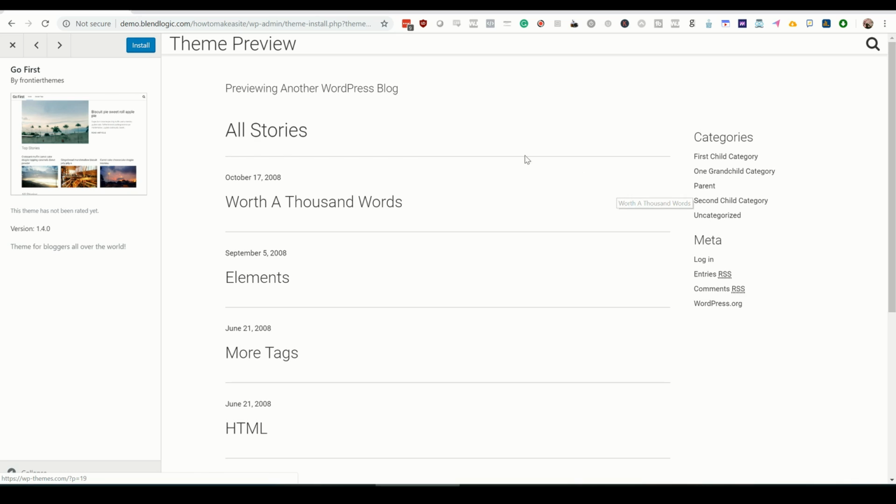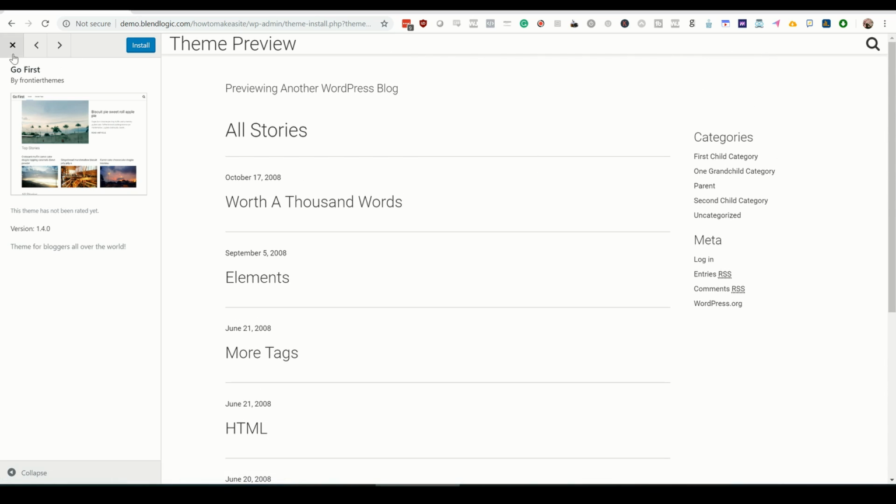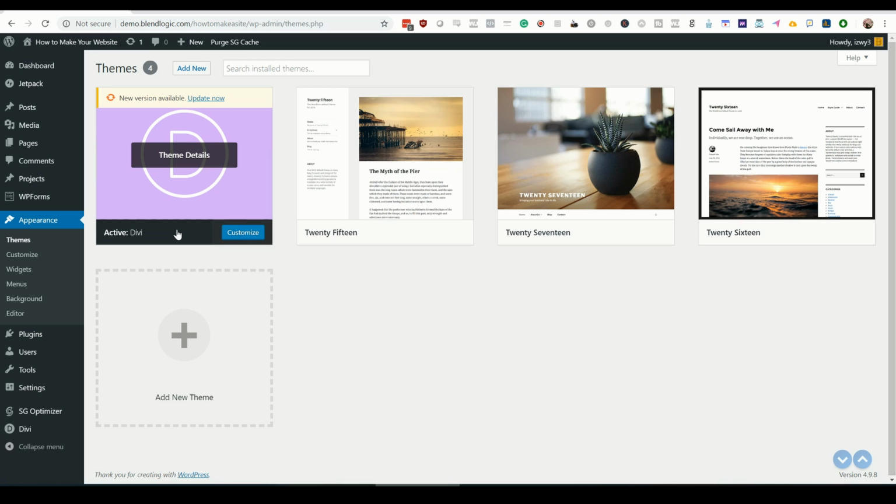And then if you had all of your posts, it would show you how it would look in almost like a free preview. But like we mentioned before, we like using Divi. It's the one we have installed on all of our clients.